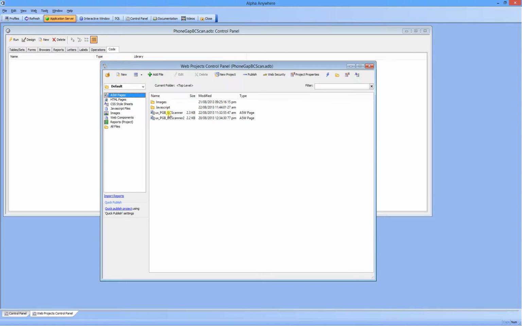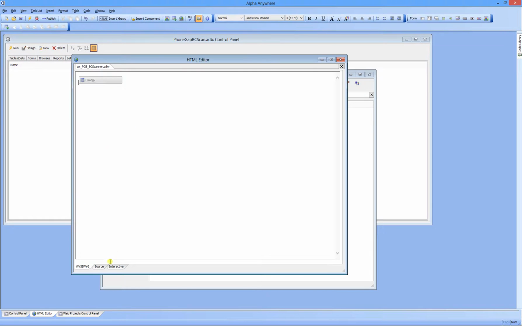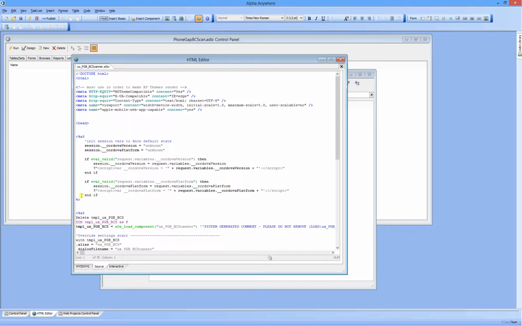Let's go into our A5W page for this, into the source. Now I don't have to do this. This can be just a plain simple A5W page. We're passing in the version and platform from PhoneGap build. PhoneGap build's helping us do that, so we're passing that information in to our page when we call it, and as long as those two checkbox properties are checked and we've got our libraries being loaded, everything's good. We don't need to do anything else.